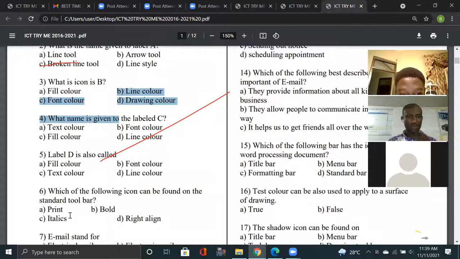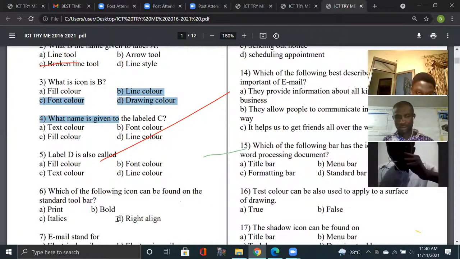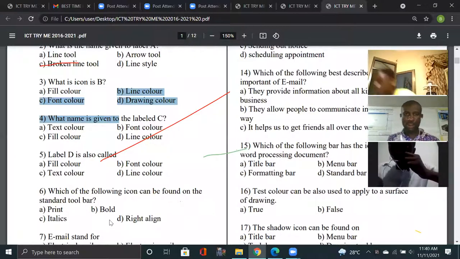Now question six. Which of the following icons can be found on the standard toolbar? A, print. B, bold. C, italic. D, right align. Print. All right. So the remaining icons, which toolbar contains them? The bold, right align. The formatting toolbar. Very good.